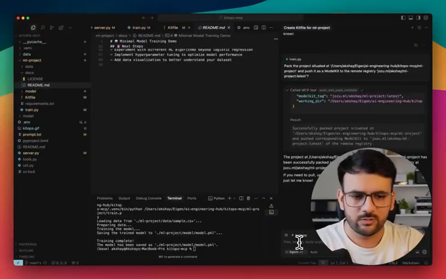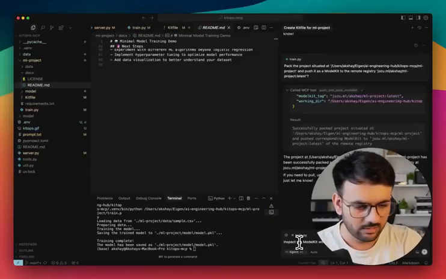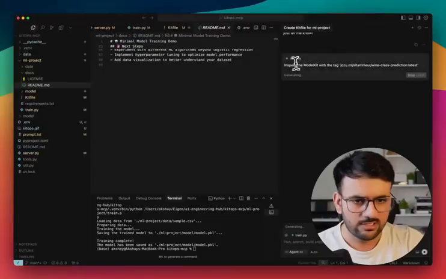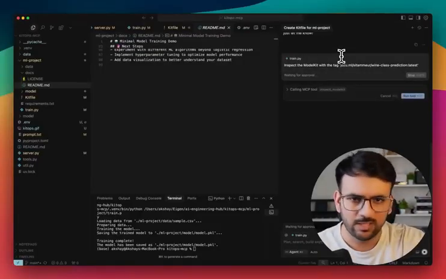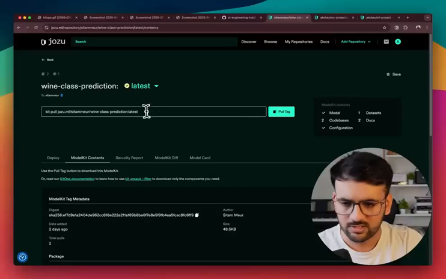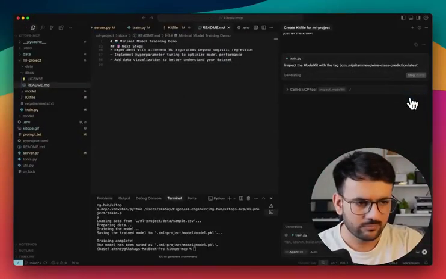So first, we are going to inspect what all is present in that model kit that has been created by my teammate. So I'll say, inspect the model kit with a certain tag. I provided the name of the tag that we had here, right? So this is the tag. So let's run this tool.